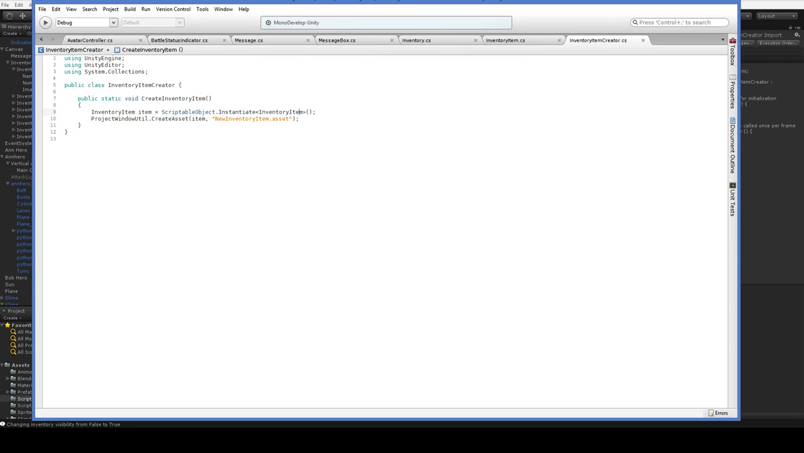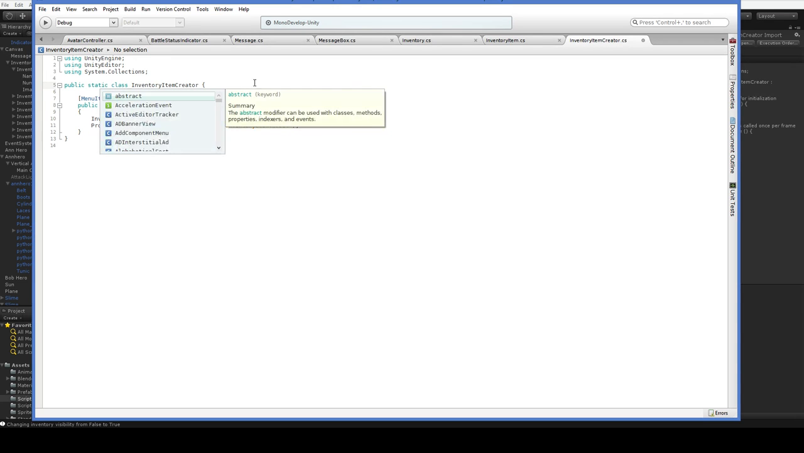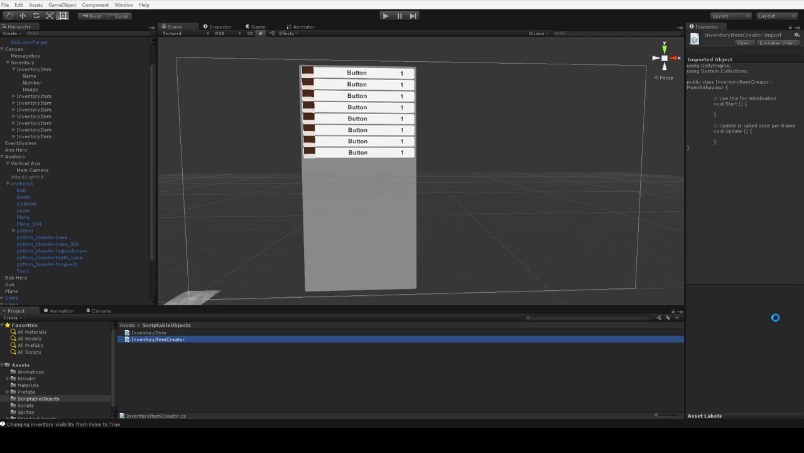Now, this is all well and good, but how do we trigger this? We add it as a menu item, like so. Now, I'm not entirely sure whether or not the class itself has to be static. I think it probably would be best if it was. So let's go ahead and save this and go over here and test it.